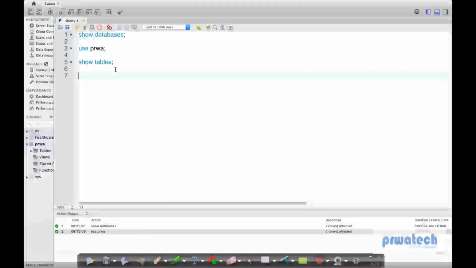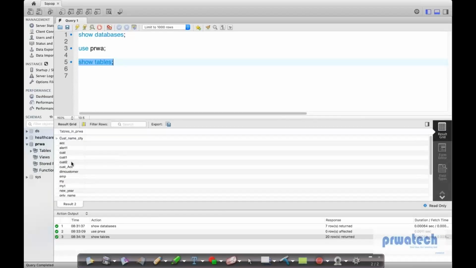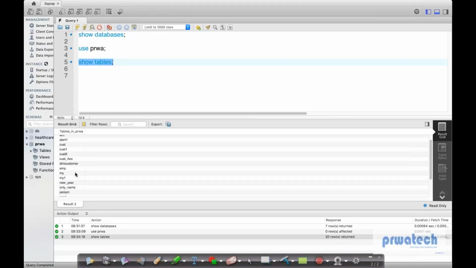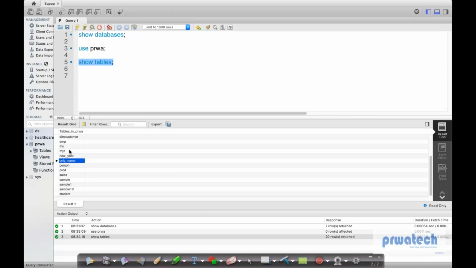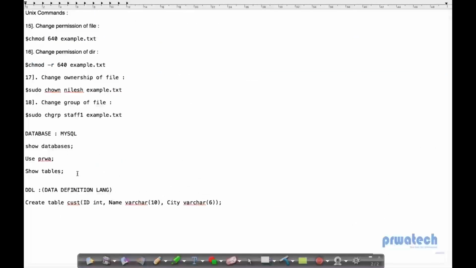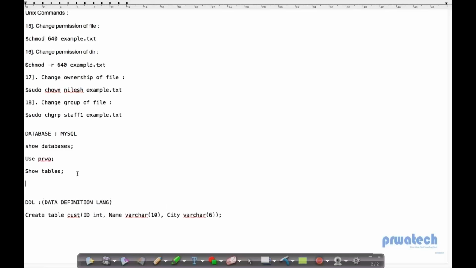Show tables. When I run this query, I can see there are many tables, right? These are all tables. So many tables I can see. But how can I access these tables? How can I see information from here? If I want to see this information, then I need to run DRL queries. All these queries are known as DRL queries.